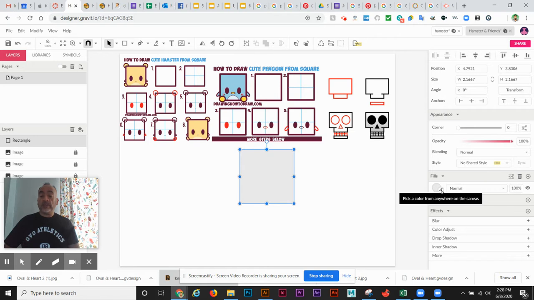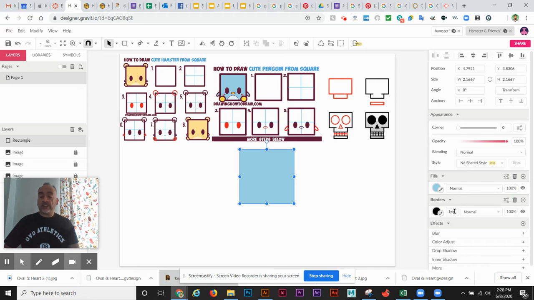If you grab the eyedrop tool, you can then select the direct color and click on borders. You have to actually click the plus sign. I'm going to make it a 5-point line. I just typed in 5. You can do the slider if you want to. So that's my first initial shape, which is the square.